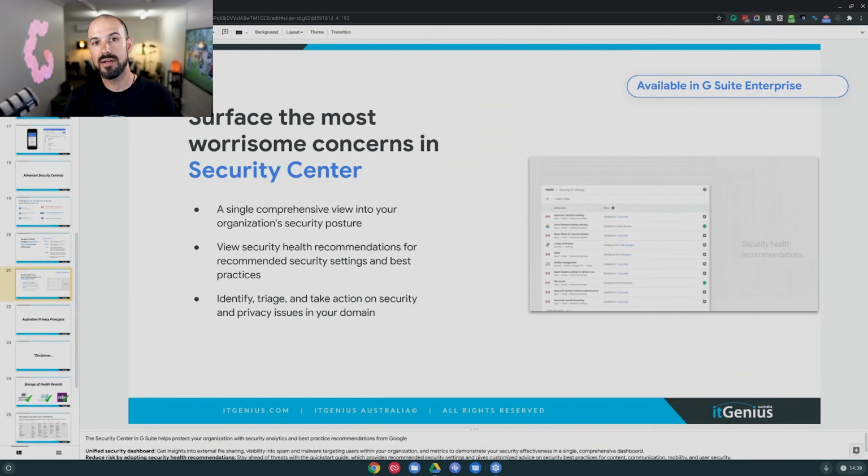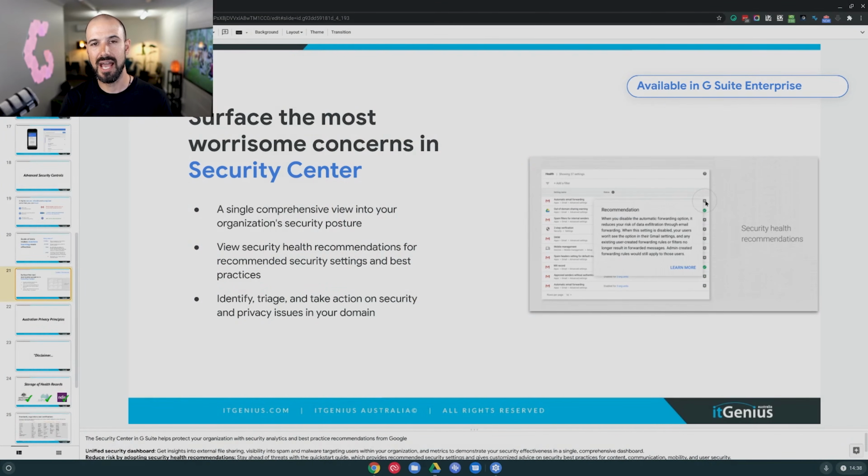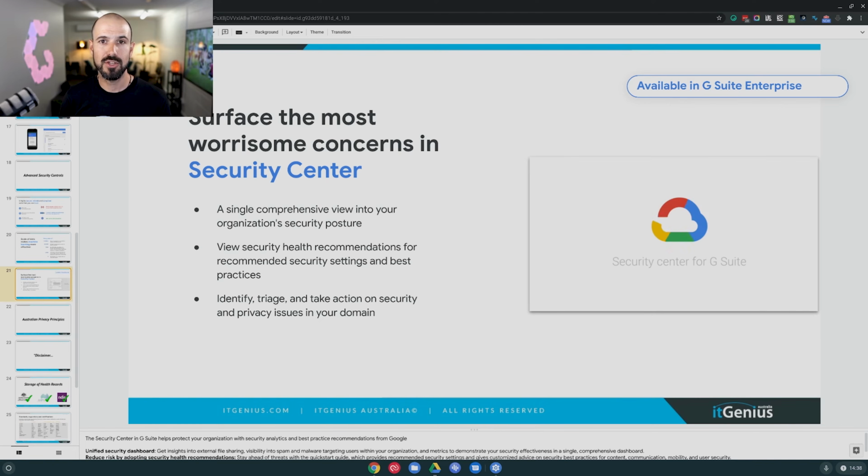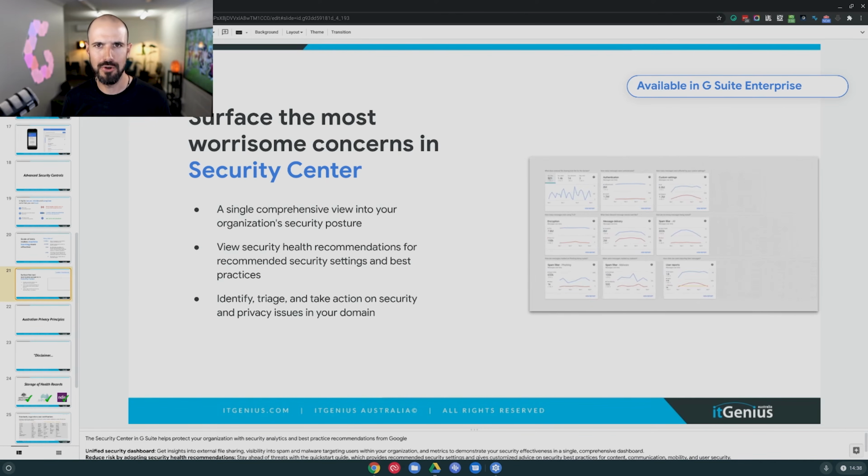So what about other steps that you can take to actually lock down your account? For most administrators, you'll go into your admin panel and you'll change settings when you have something that you know you need to do. But what about the stuff that you don't know you don't know? Now, Google has something they're calling the Security Center, which actually gives you recommendations on ways that you can improve your security. So this is available in the Enterprise Edition of G Suite.